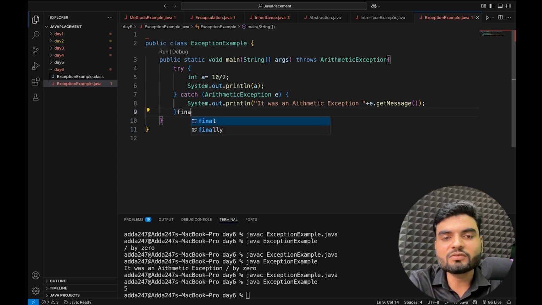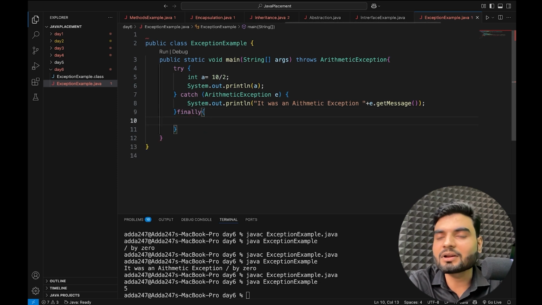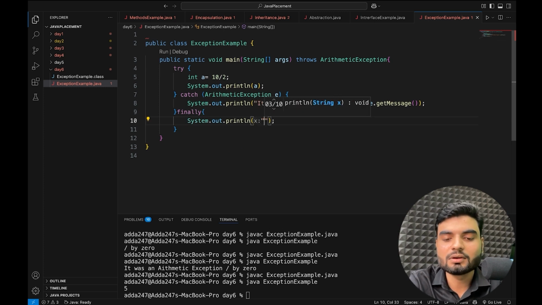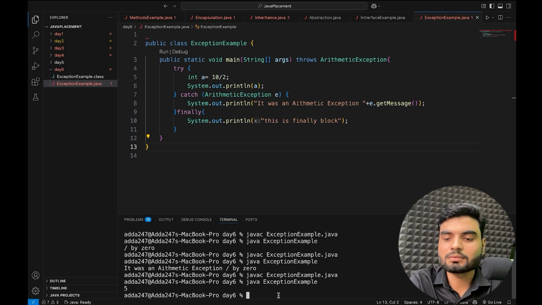There is another block, we call it finally. The finally block runs every time, no matter whether you have an exception or not. So if you want some functionality which should run every time, you should use this finally block. So this is the finally block, something I've written like this. Awesome, makes sense?